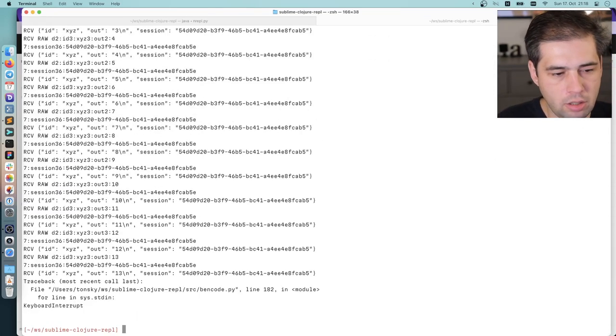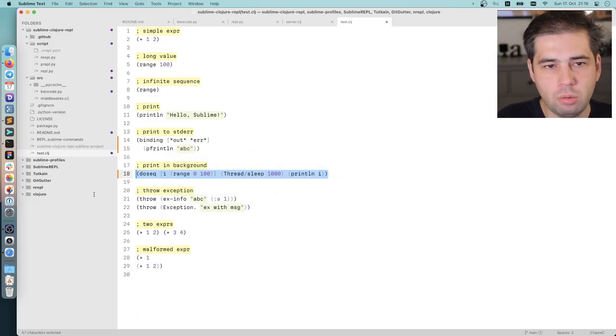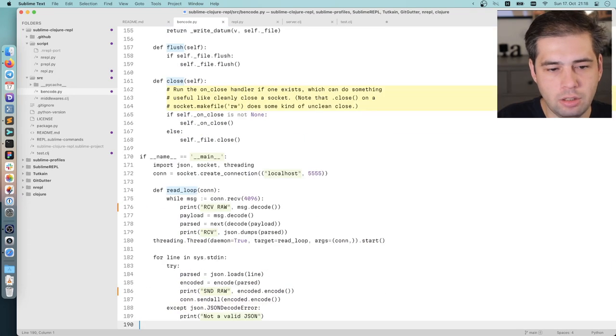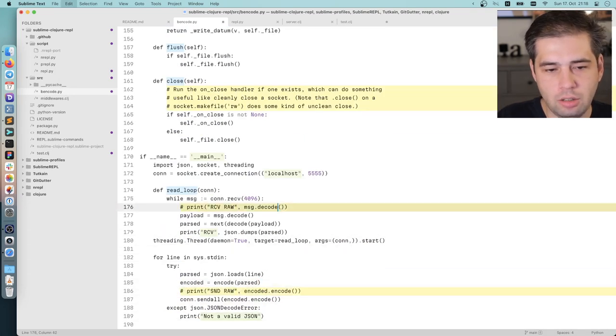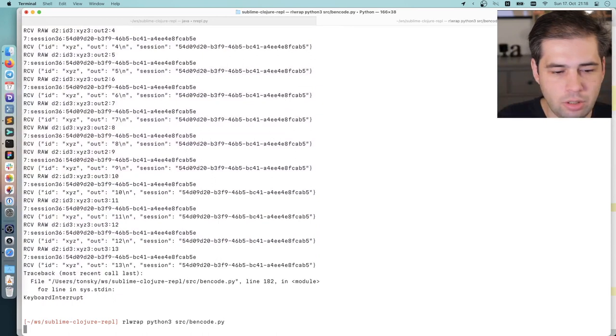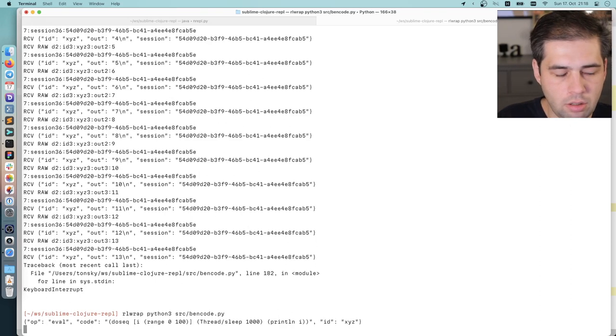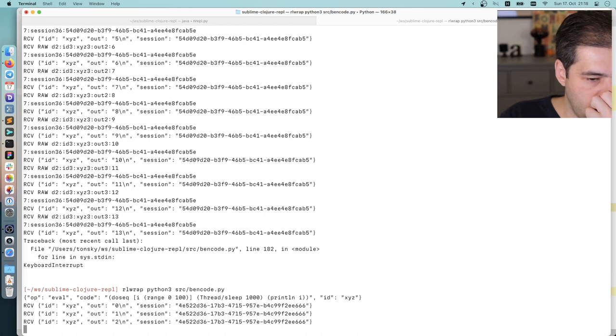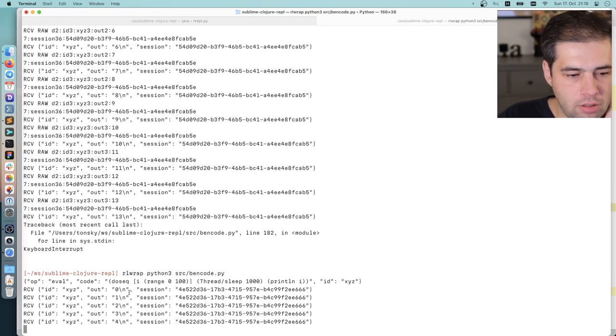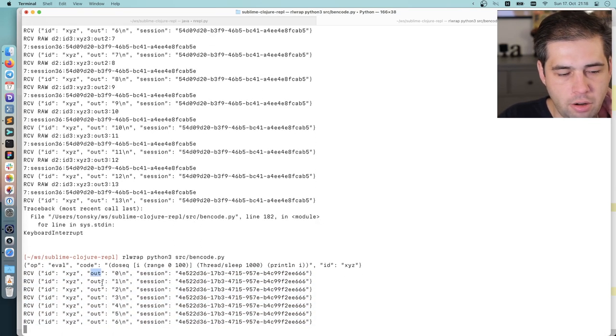Actually, you know what? After I showed you binary encoding, it's not really useful to see it. It's hard to read, so there's no reason for it to exist. It just confuses everything, right? And let's send this code again. Okay, and let's start again. Okay, so now we have this code and it sends USTD out, which is fine.